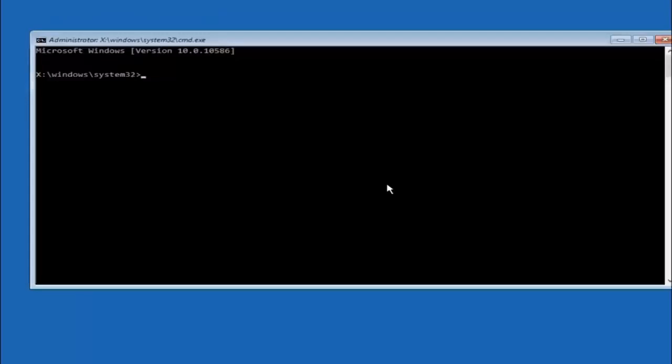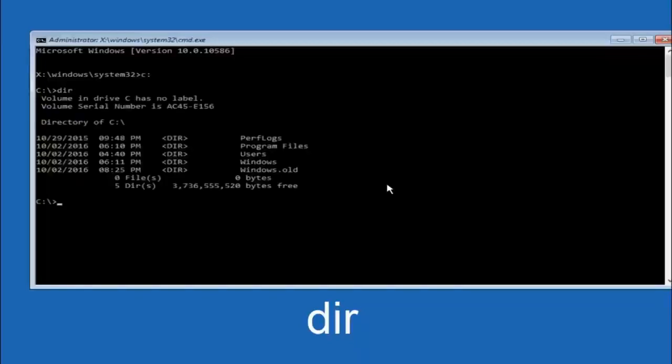Okay, so the first thing we should do is type our main hard drive here. In most cases it should be the C drive, so you just do a C colon and then hit enter on your keyboard. So once you're underneath the C drive, we're going to type in dir and then hit enter on your keyboard. It should have program files, users, and Windows all in there. That's how you know you're in the right directory. In some cases it might be the D drive as well, so just keep that in mind.